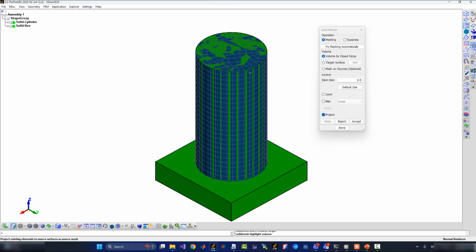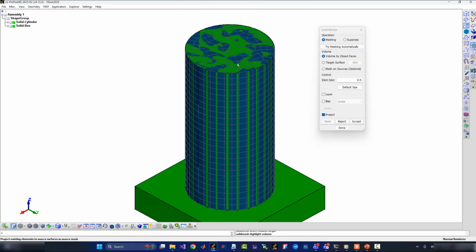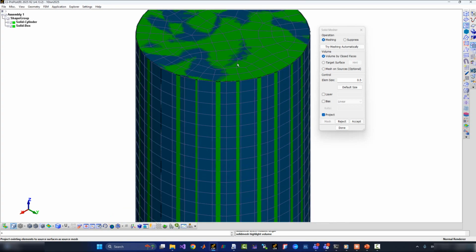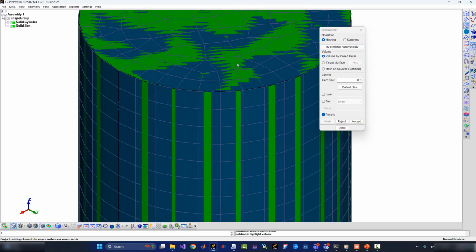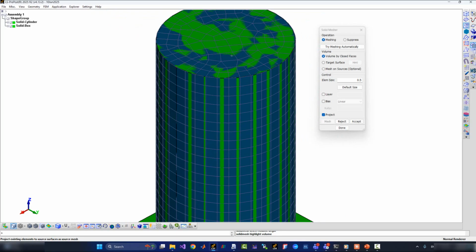So if I click on mesh, I should be able to see. Okay? And again, if I hold down the control button and then use my mouse wheel, I should be able to zoom in and out. And this looks like, let's call it a fairly reasonable mesh as a first try of sorts. So it looks quite good.